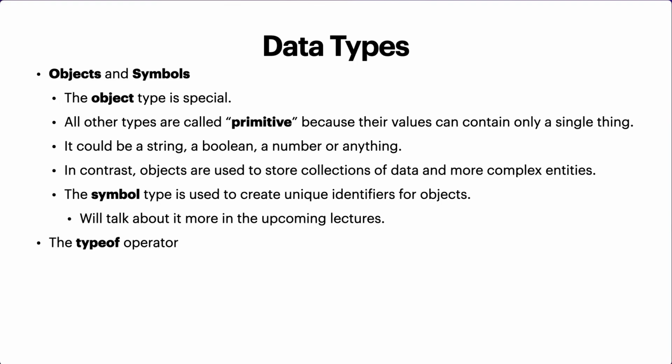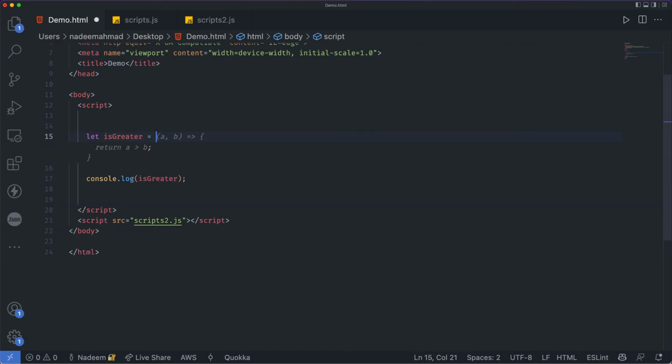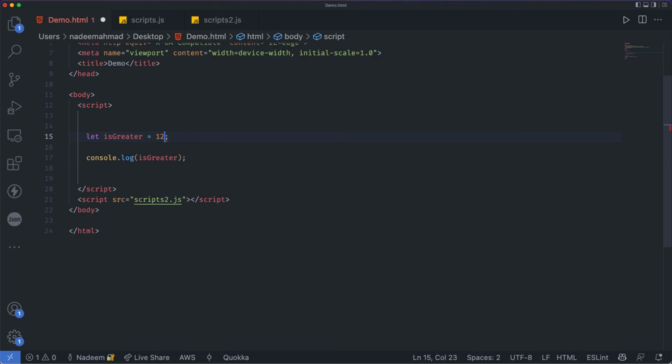The typeof operator. Let's talk about the typeof operator. The typeof operator returns the type of an argument. For example, we have a value over here, and we assign it to a variable, for example, 1, 2, 3. So let's just see what is the type of this variable. What we have to do is we just have to write typeof, then space, then the variable name. We don't have to worry about anything else.